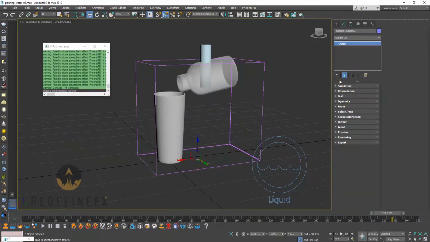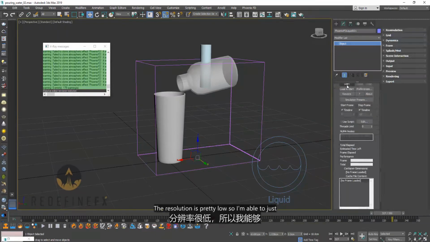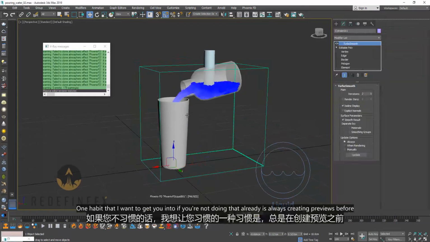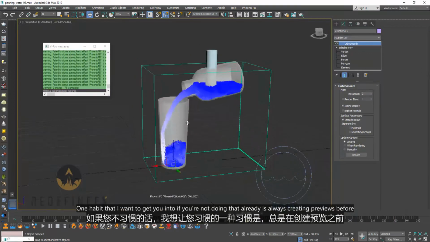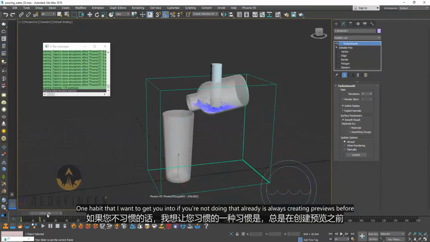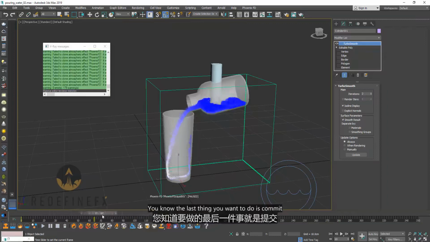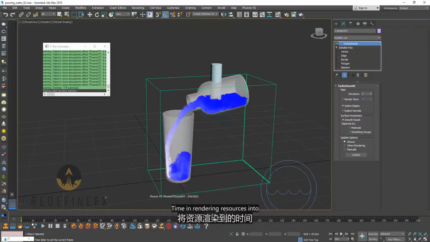So with everything set up, we can just go under simulation and hit start and make sure that this is working. All right, so I've simulated this for 200 frames. Let's hit Alt X again to make this semi-transparent. As you can see, it's working pretty well. The resolution is pretty low, so I'm able to just scrub through this in real time.